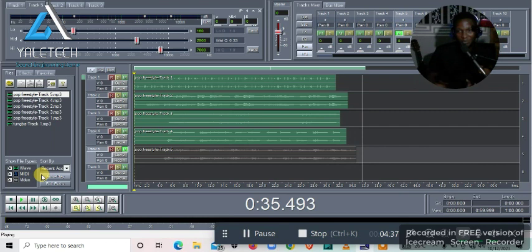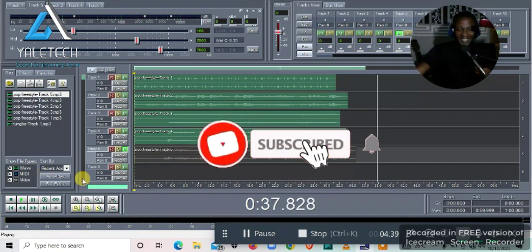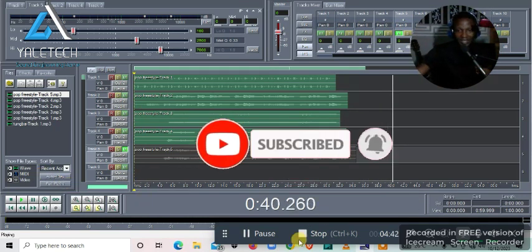Understand? So it's all about playing around with it. Just play, you get it. The main thing: know the starting point and know the landing point.